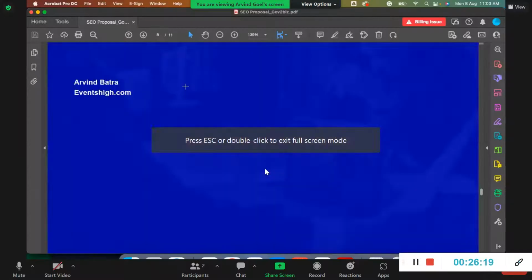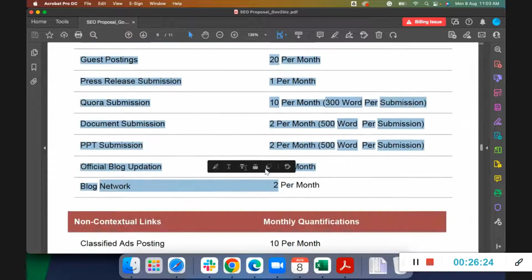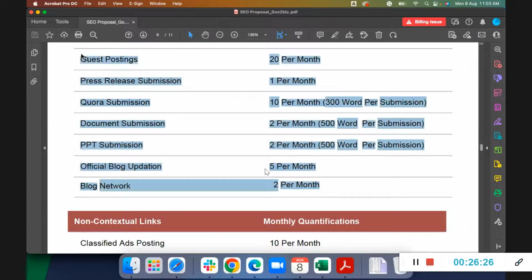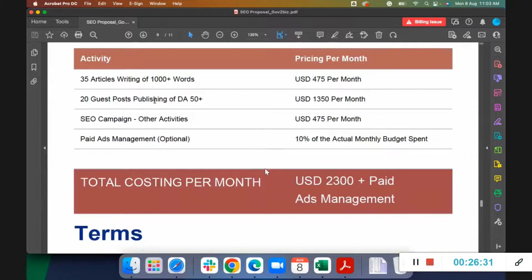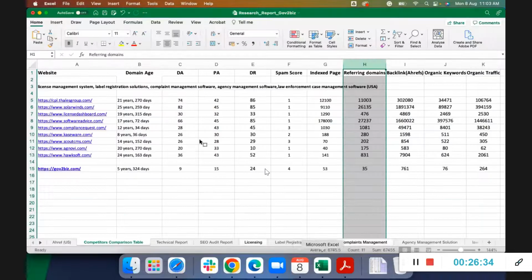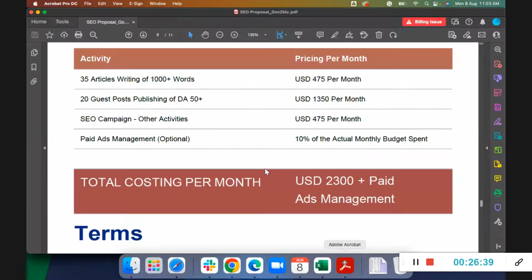And these 35 articles will be utilized among these contextual link building activities, which I told you are the content-driven activities that we do. Then further, as I told you, guest posting is a paid activity, and this is the only activity which will help you to improve your DA, DR along with the keyword ranking. To publish the content on a blog which has a DA or a DR in the range of 50 to 59, on an average it is like $68 which we pay to those bloggers to get your content published.